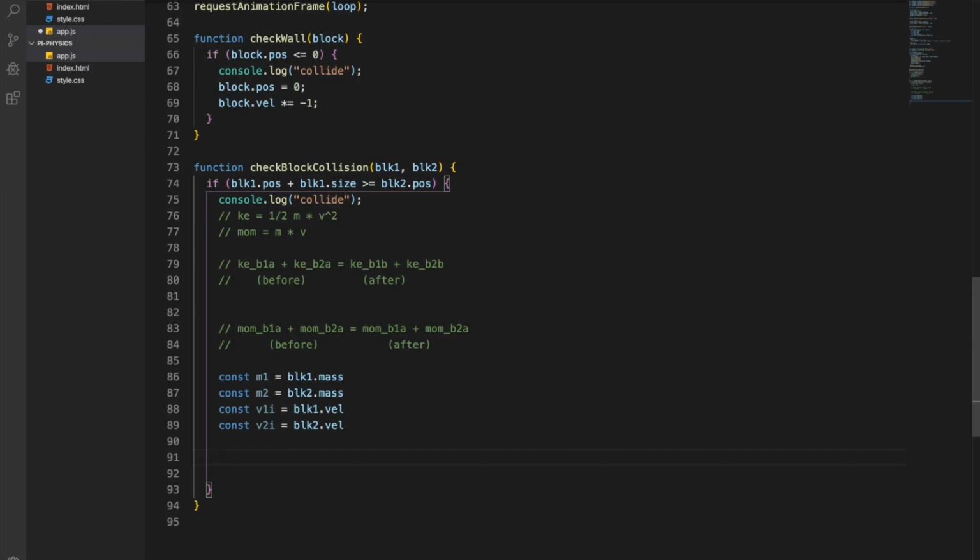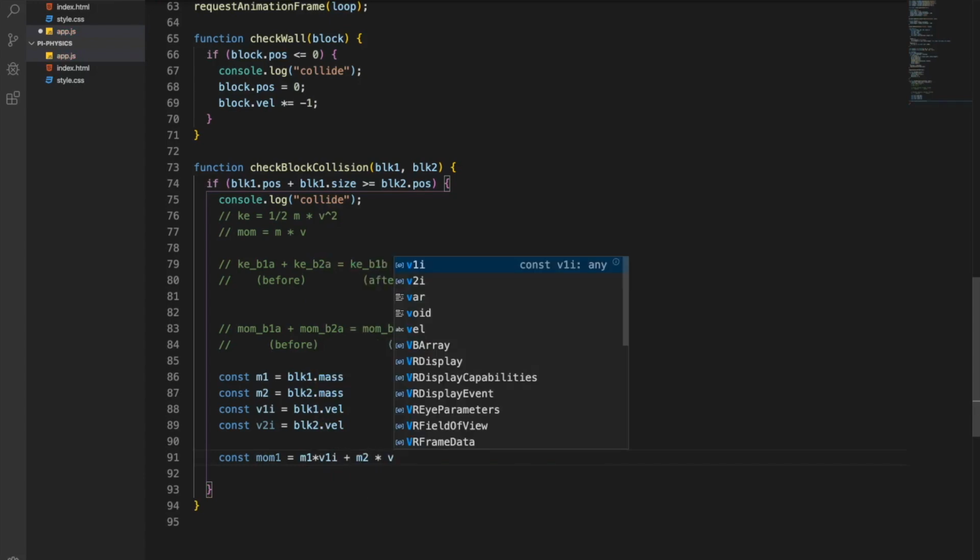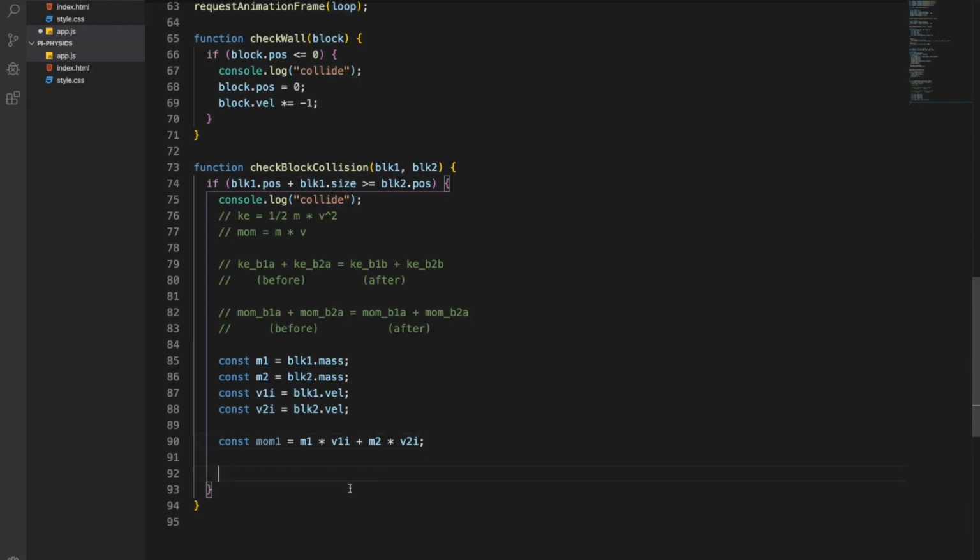So my first equation is going to be calculating the initial momentum. And this is just saying that momentum 1 is equal to m1 times v1 initial plus m2 times v2 initial. Our next equation is going to solve for v2 final. And once we have v2 final, we can solve for v1 final. Again, if you want to see where those equations came from, you can refer back to the video I mentioned.